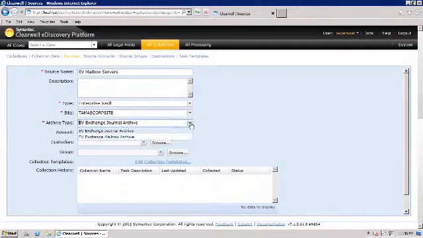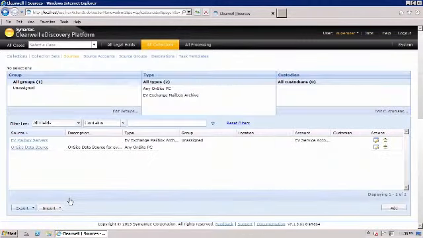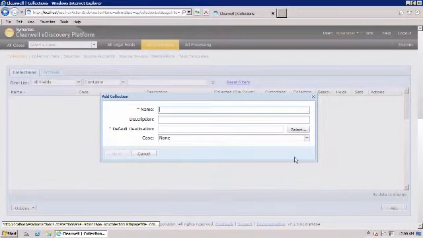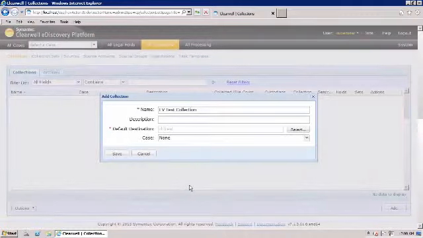For archive type, select EV Mailbox Archive or Exchange Journal Archive, depending on which source you want to add. Click Save at the bottom. We now have a source account and an EV source that Clearwell can collect against. The next area we're going to look at is the Collections area. So click Collections, click Add at the bottom right, and give your collection a name. For default destination, click Select, and pick a collection destination on your Clearwell appliance. Click Save to save the collection.